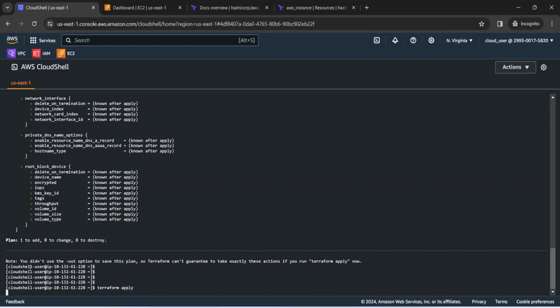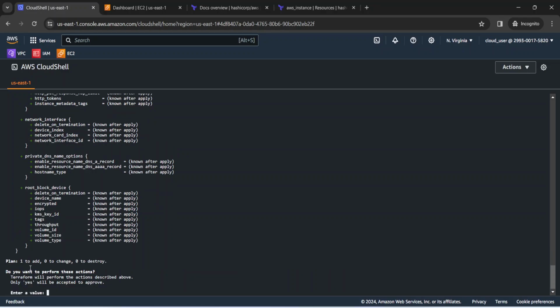So this is the third command. It again throws a prompt that says do you want to perform these actions. Terraform will perform the actions described above. Only yes will be accepted to approve. So only if you type yes will it go ahead and provision. If you type no, then it will cancel the provisioning of infrastructure. So I'll go ahead and type yes.